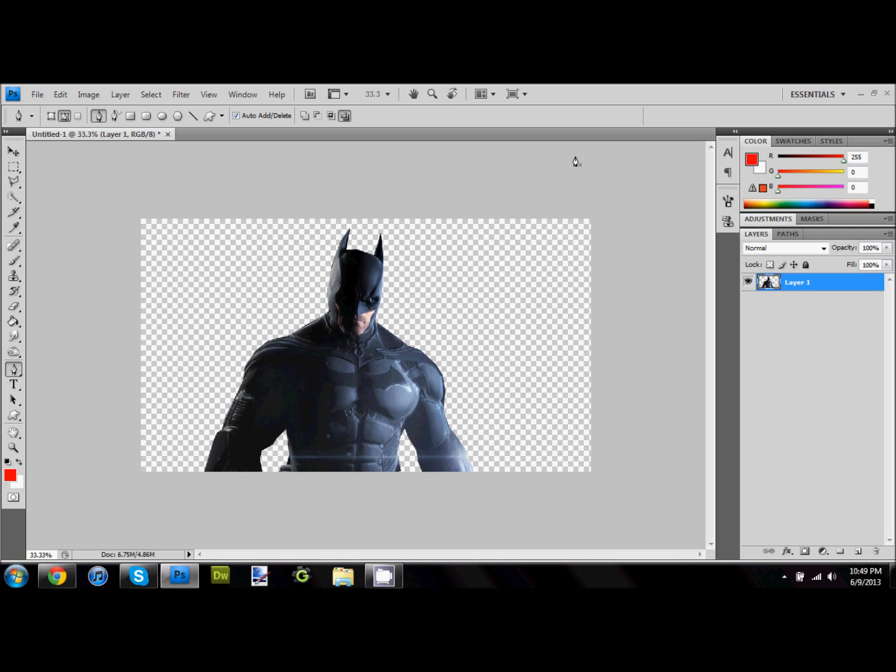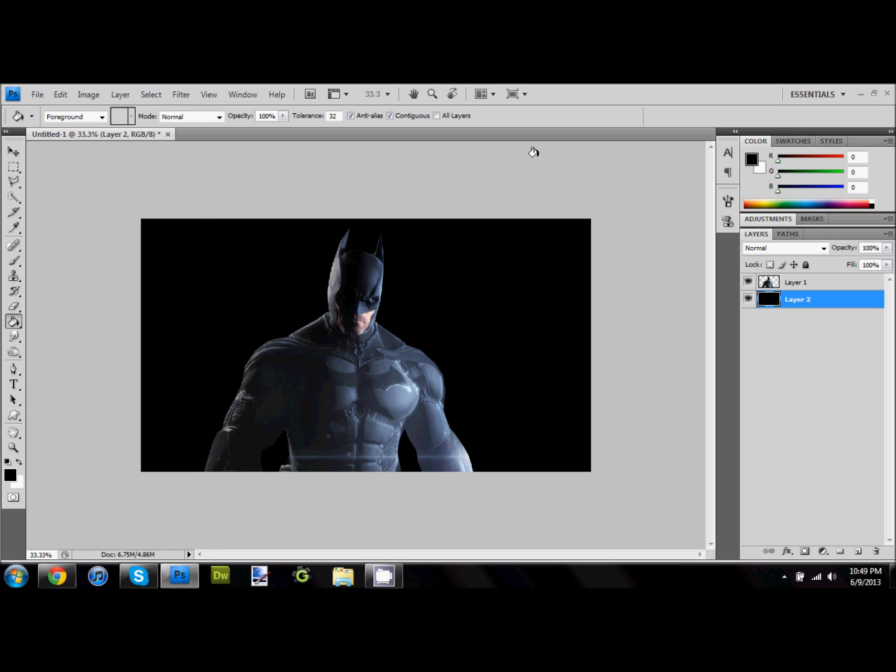Bam. That checkered area in the back, that's transparency. That's what we want. Now you can do whatever you want to the background. In this case, I'm going to make a layer and drag it right below the Batman layer. I'm going to pick the color black, go to my fill bucket tool, and click on the image. Bam! You see what I did there? I just put an entirely different background behind Batman.